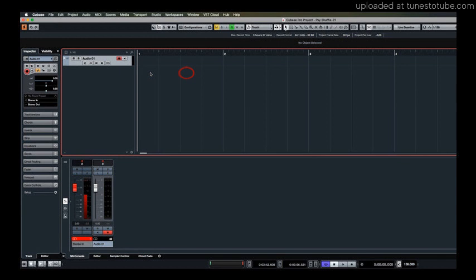We can dial in some saturation as well. Maybe a little bit of the triode as well. Yeah, I actually prefer that one to the sausage fattener in this case. It's a little bit smoother.